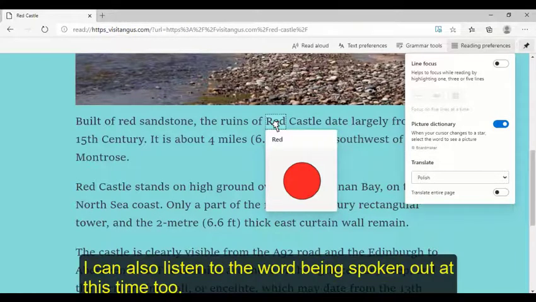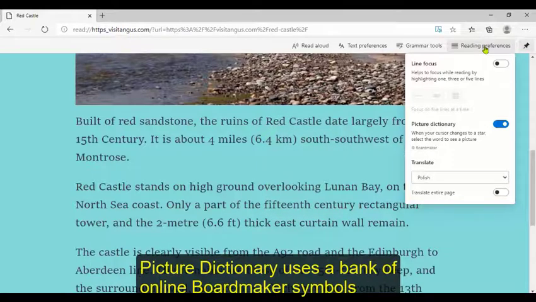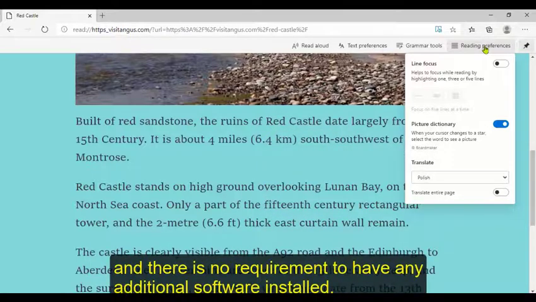I can also listen to the word being spoken out at this time too. Picture Dictionary aids reading and comprehension by seeing and hearing a word simultaneously. Picture Dictionary uses a bank of online board maker symbols, and there's no requirement to have any additional software installed.